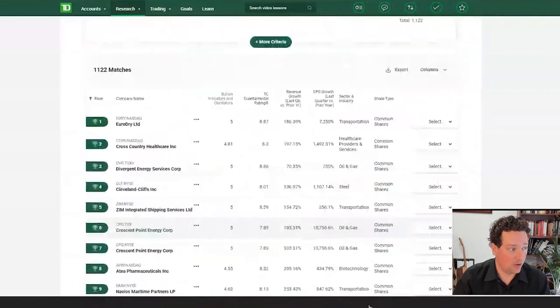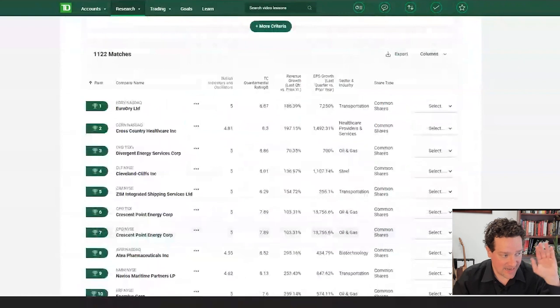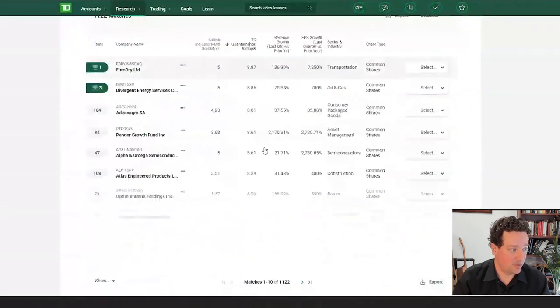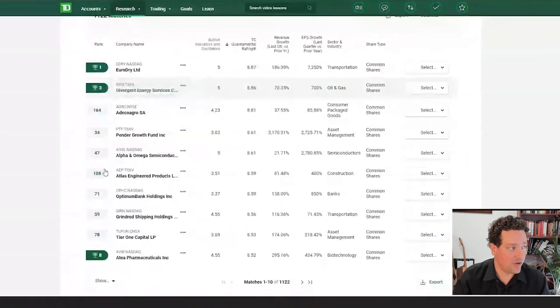So I can say select all instantly, and we're going to get an instant update, right? So now we're getting a different kind of play. We got transportation number one. So you can rank them as well. So if you only want to focus on quantamental rating, well, now you can double click on it. Now we have the top rated stocks, and we'll tell you where they rank in terms of the whole screen as you originally had it built.